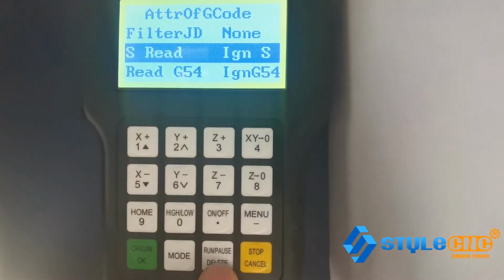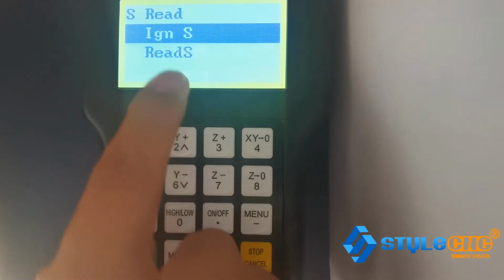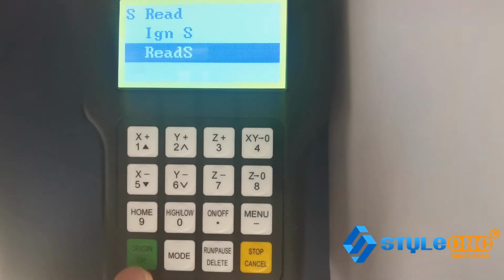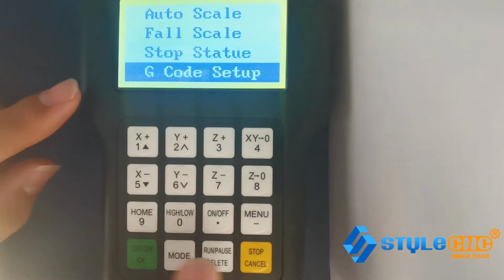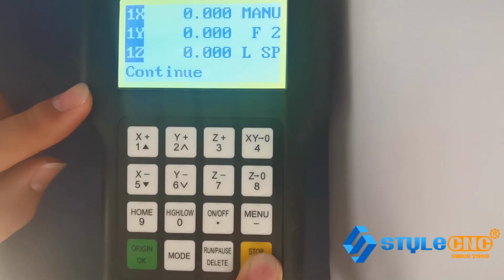Find S read and click it. Press the run key, then choose to read S. Read S, then press the OK button. Press the cancel button to return to the home page.